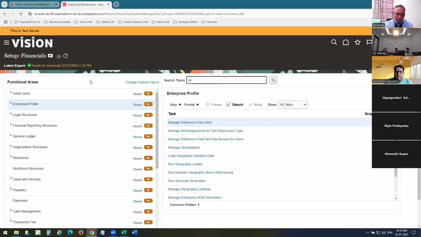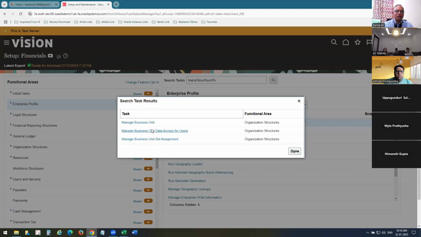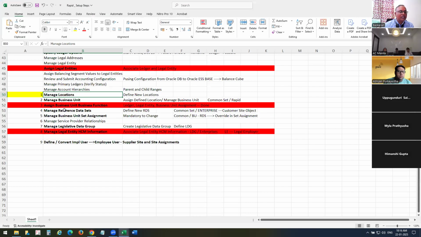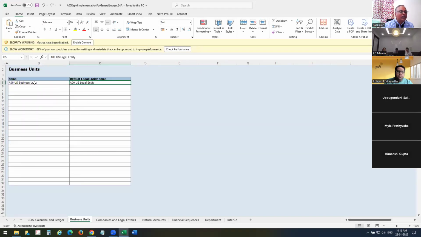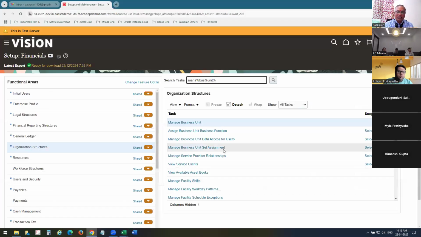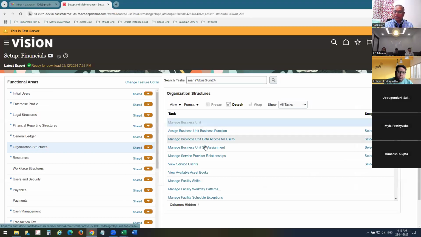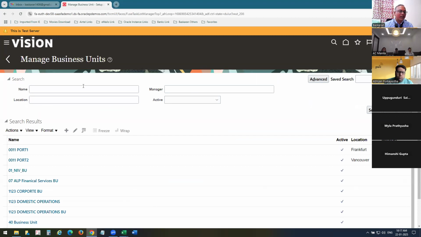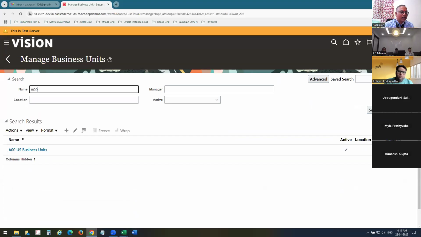Next, I will move on to manage business unit. Even though it is created by the system based on our rapid, it is connected with this business unit to this legal entity. This legal entity has already been connected to this ledger. So all the tasks will be completed by the system, but still I want to check whether it is created properly. I'm just reviewing if necessary. The bold color means we are doing some kind of a setup. So let me check. Yes, the A00 business unit got created.